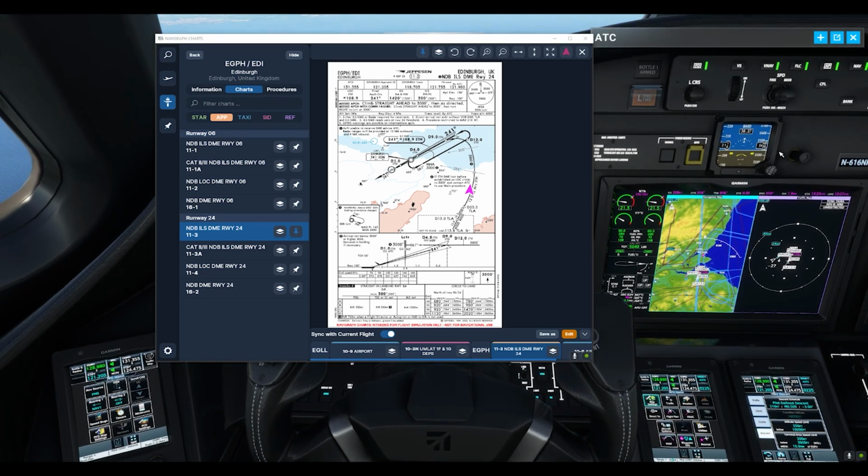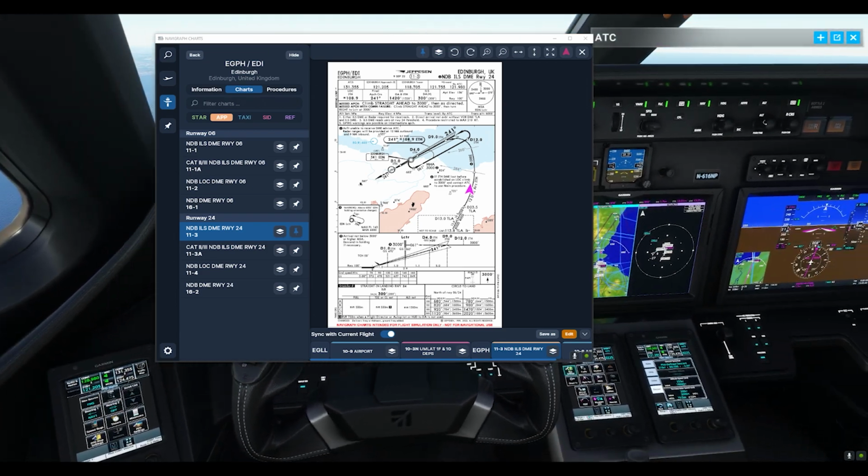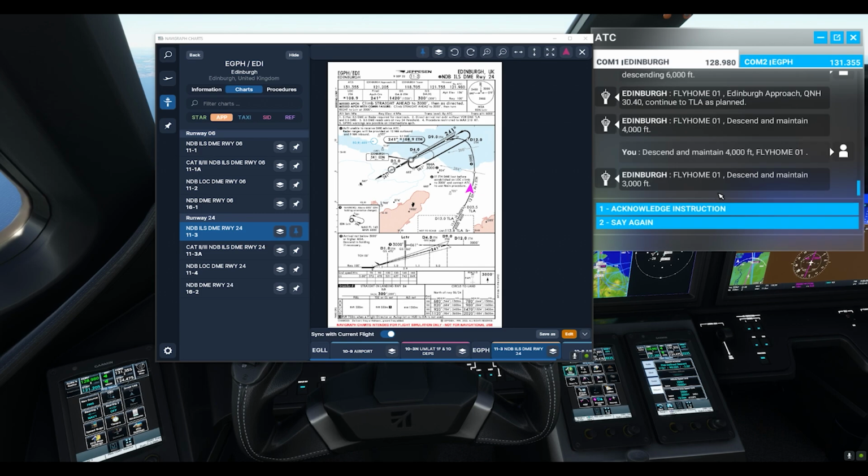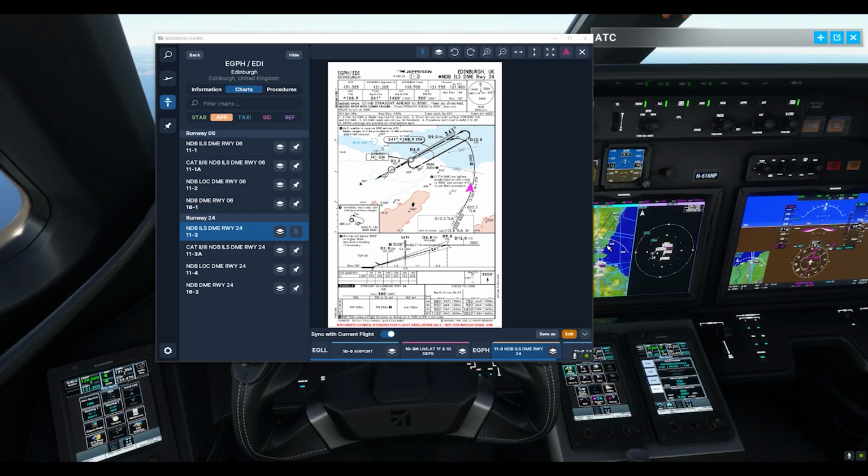Descend and maintain 3,000 feet. Down to 3,000.